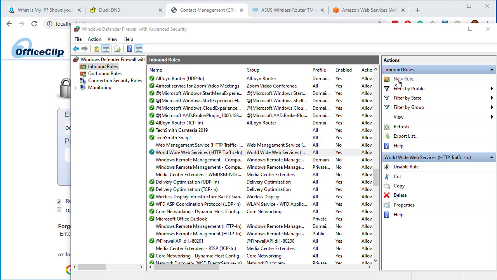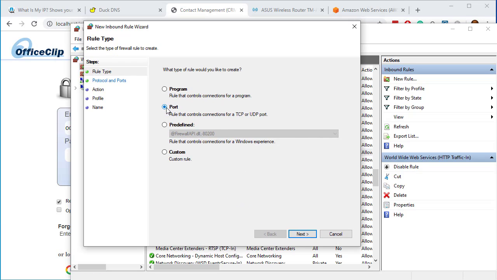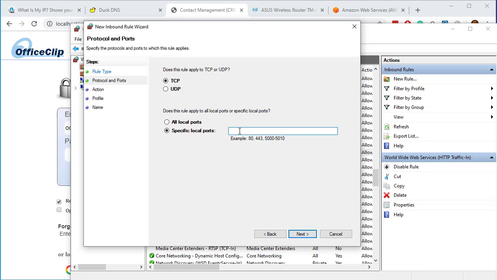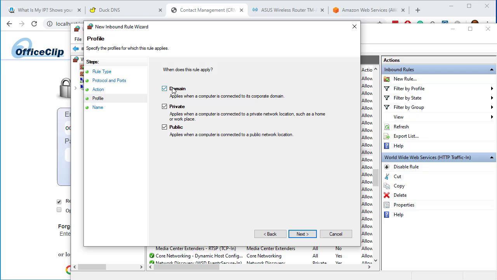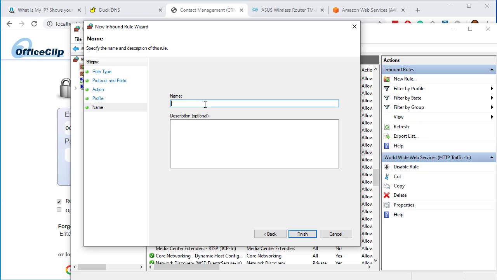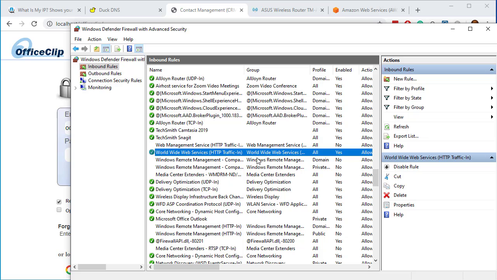Click on new rule here. When you get to the new rule, just select the port here, go next, and I'm just going to go to port number 80, or you can also put 443 if you are interested in HTTPS, and select TCP here and go next. Then click allow the connection, and then you select all three of these. Then you click on give a name. For example, this is HTTP incoming, something like that, or HTTPS incoming. Write the description and click on finish. You are going to get a rule here which will allow the incoming traffic coming in from outside.